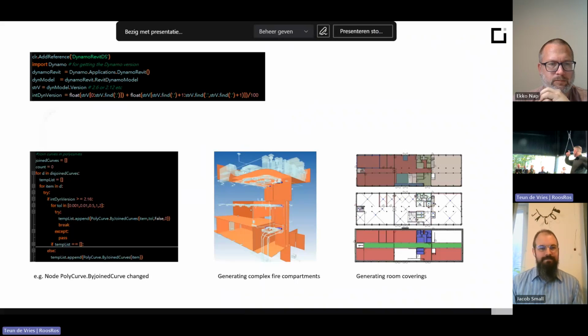And here are also some different kinds of ways that we use Dynamo scripts, like generating room coverings or even generating complex fire compartments.